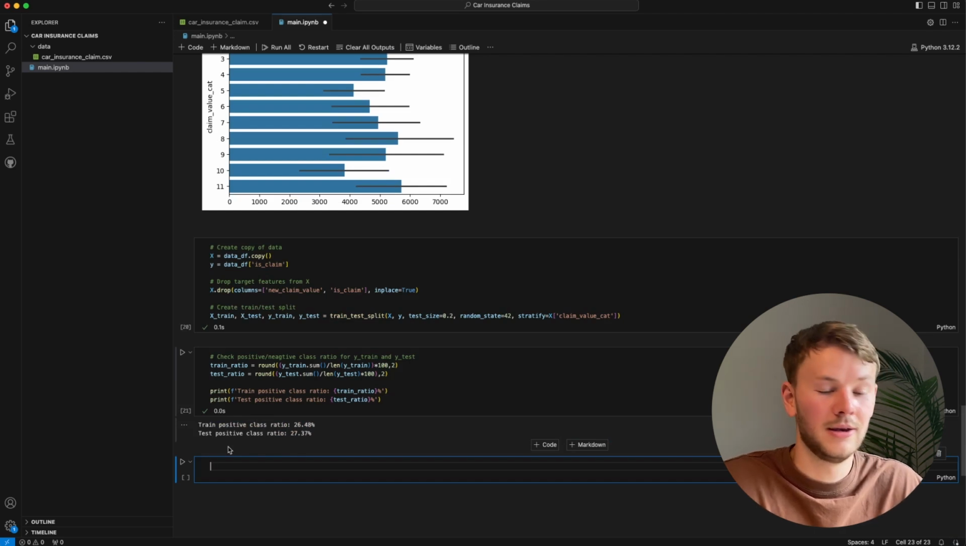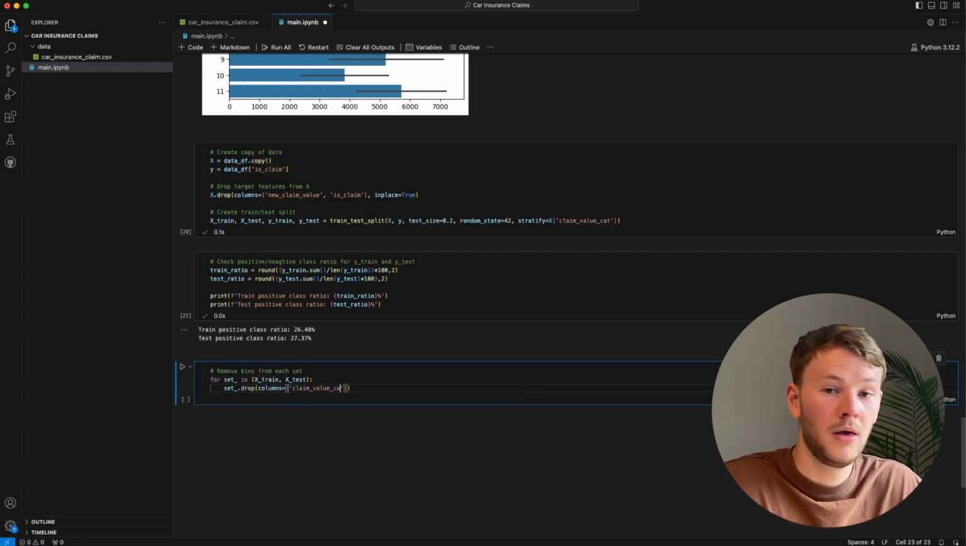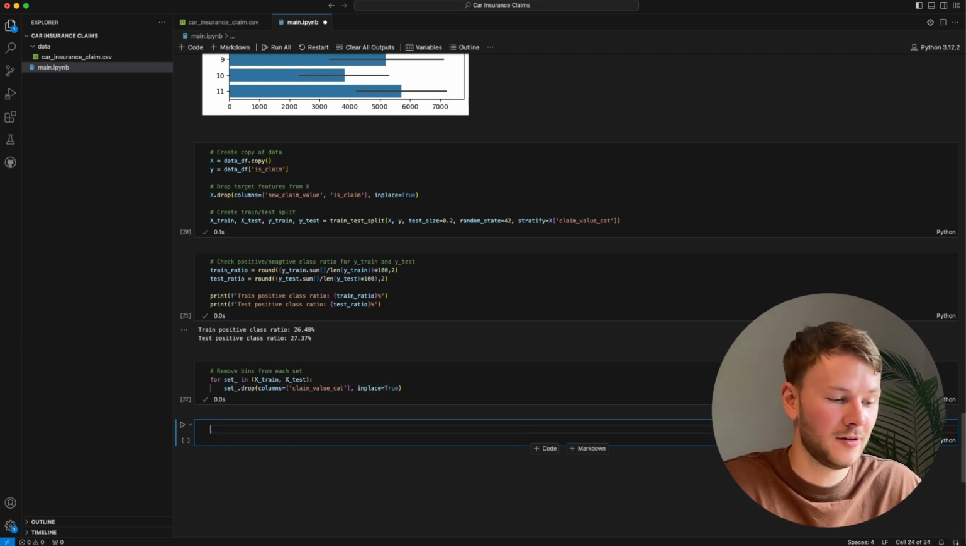Now that we've done our stratified sampling, we can go ahead and delete our bins feature from the data frame as we'll no longer need this. So we'll loop through the train and test sets to drop this. We'll now move into the exploratory data analysis part of the project.